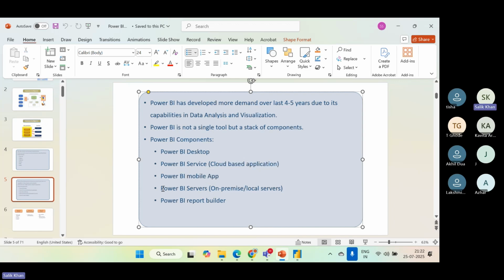Power BI Server is used by organizations which are very security conscious. They need everything on their own server only. They don't want it on the cloud platform. Is it clear?